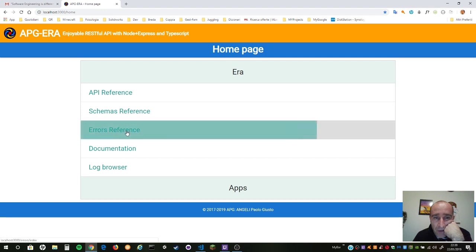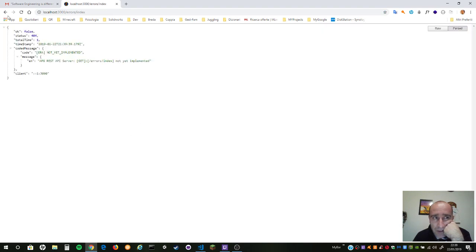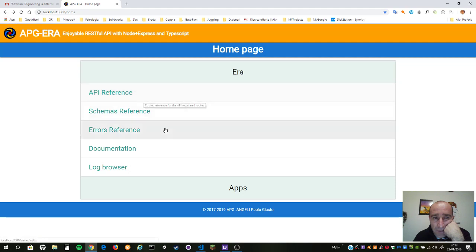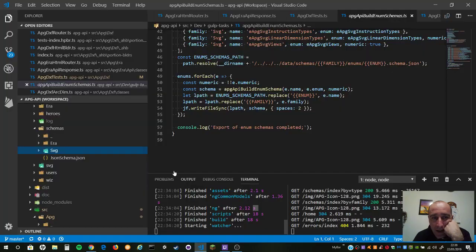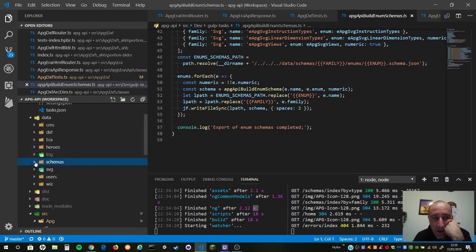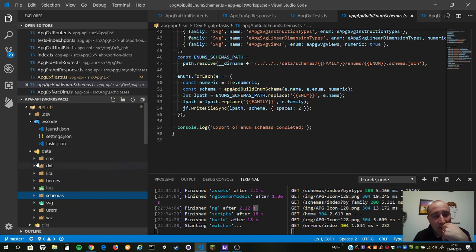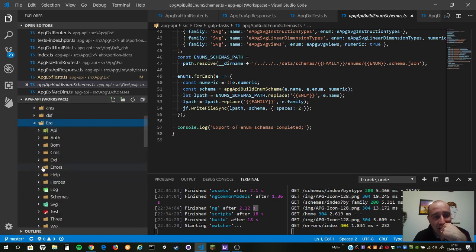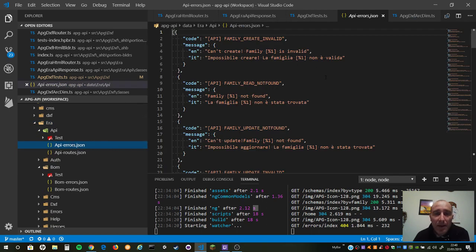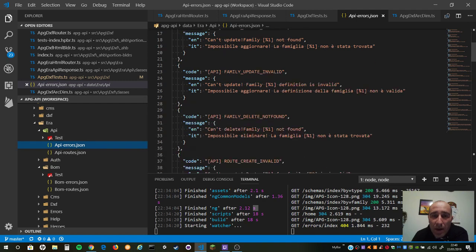The errors reference is still work in progress, so there's nothing inside this yet, but I will work on it soon, because it will take the data from this section. Let me see something that has data inside. So the API management itself can generate some errors, and these are all the errors.